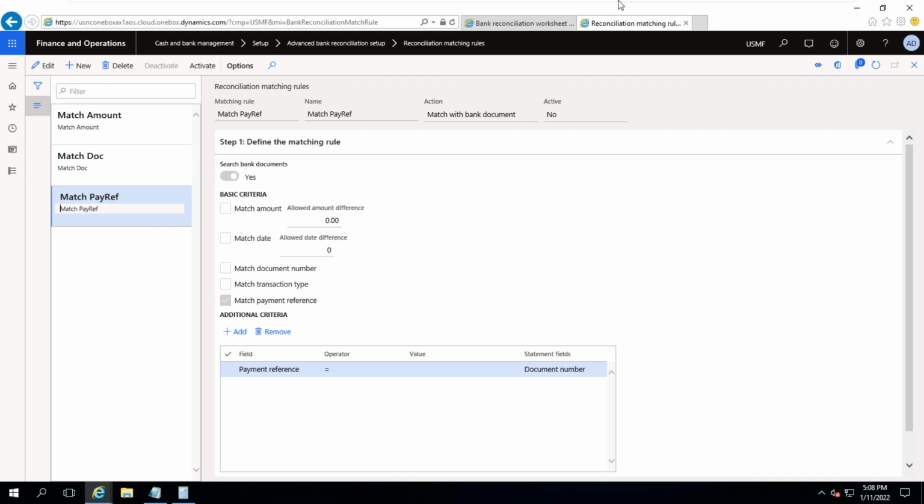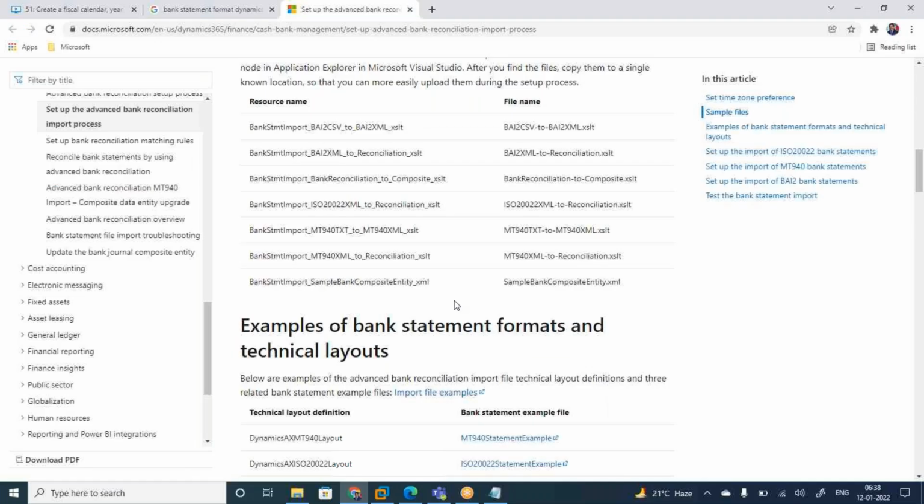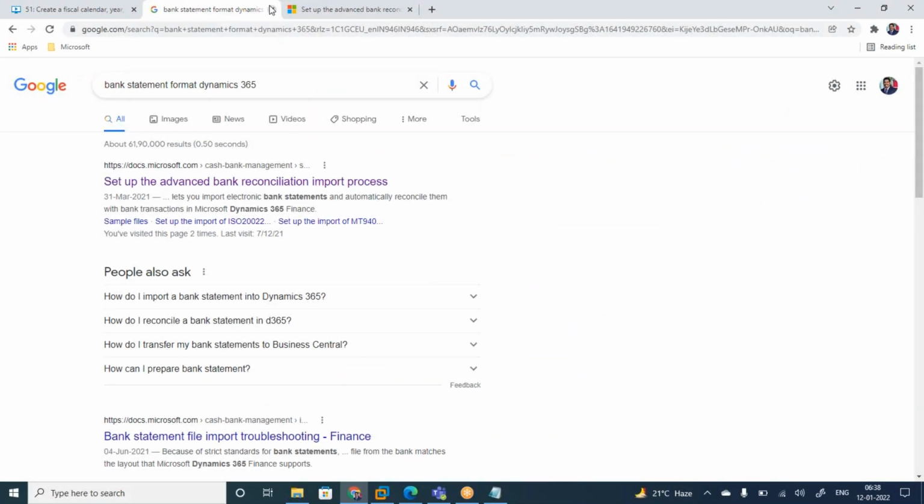Whatever you have received, whatever you are keeping with you, deposit slip. Give me a second.